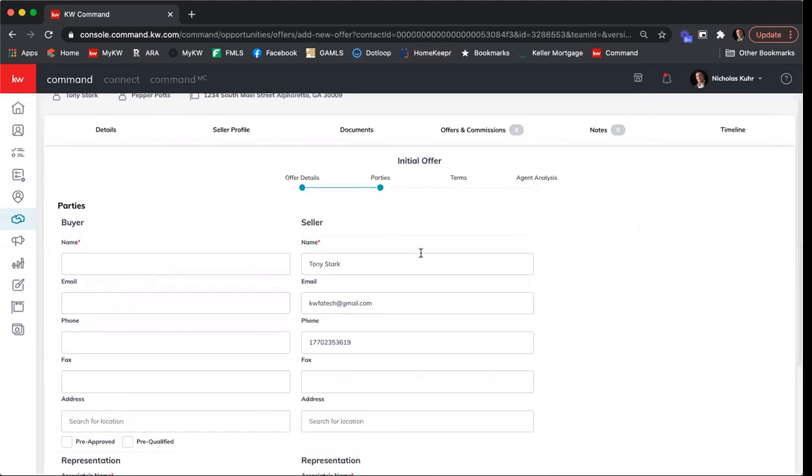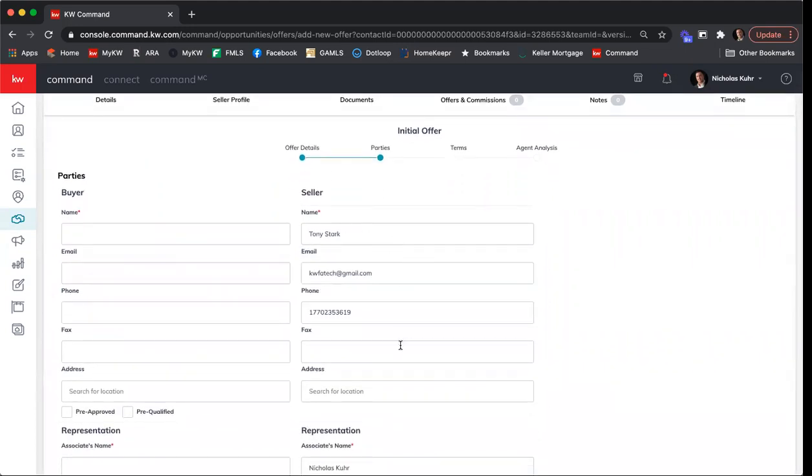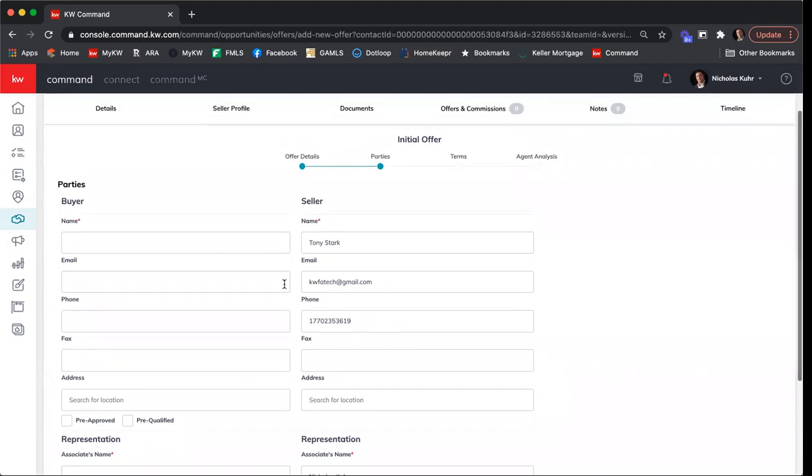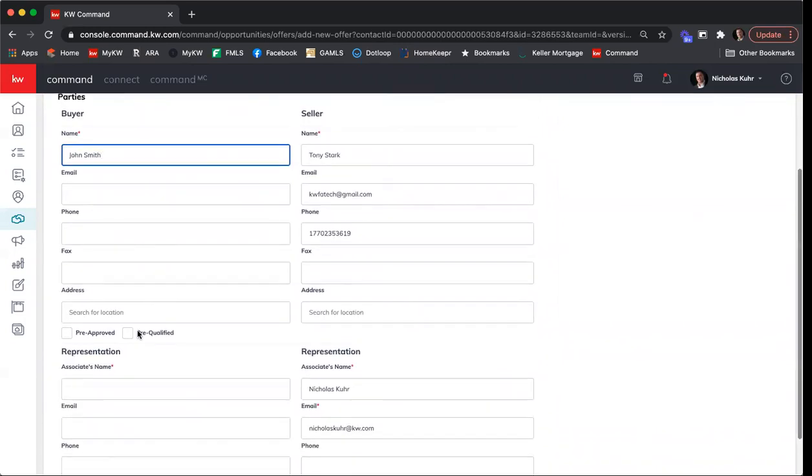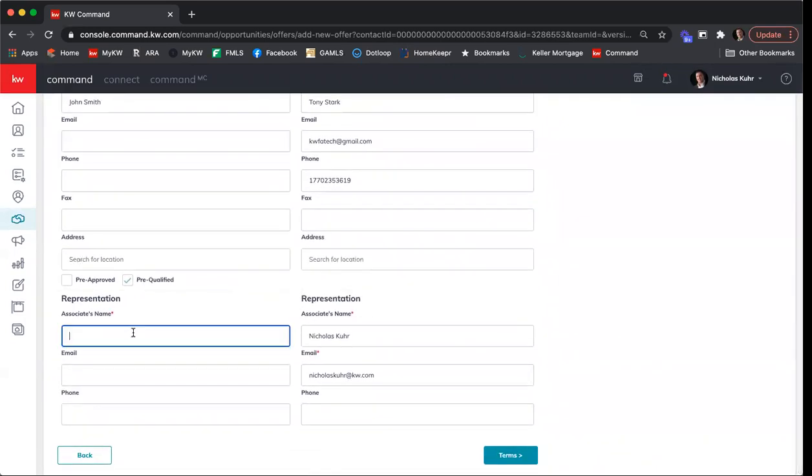Parties, so it's going to pull in my seller's name here from my opportunity. Buyer's name, I'll just say John Smith. They are pre-qualified, and their agent's name is, let's do Jane Doe. You can fill in the co-op agent's information here if you wanted to, but it's not necessary.